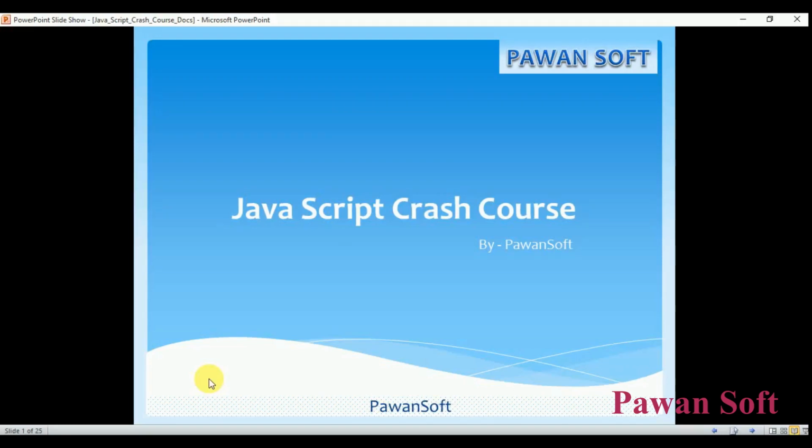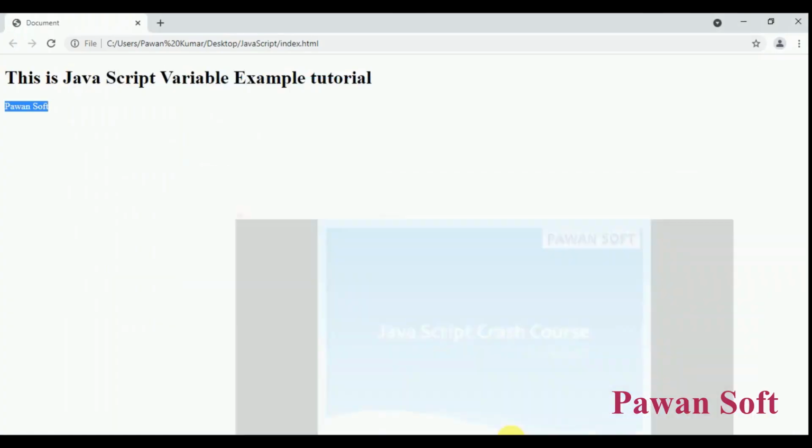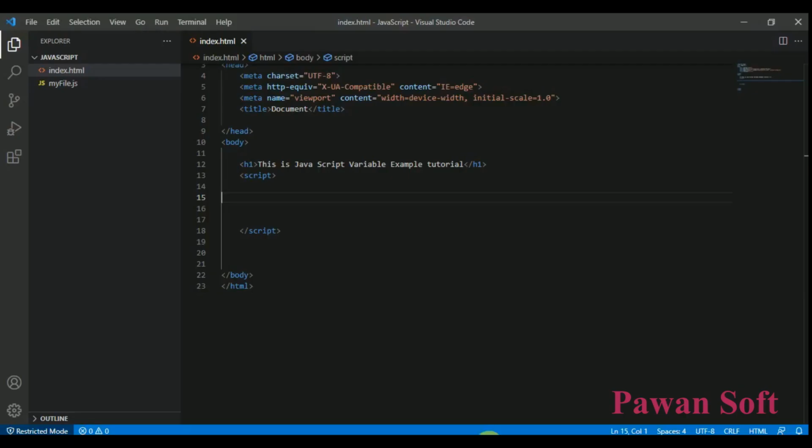In this tutorial we are going to see about global variable. Okay, let's see with an example. This is the JavaScript tag, and inside that I will declare a variable: data is equal to Pawan Shop.